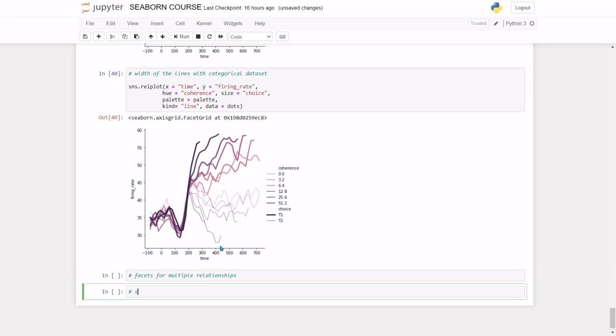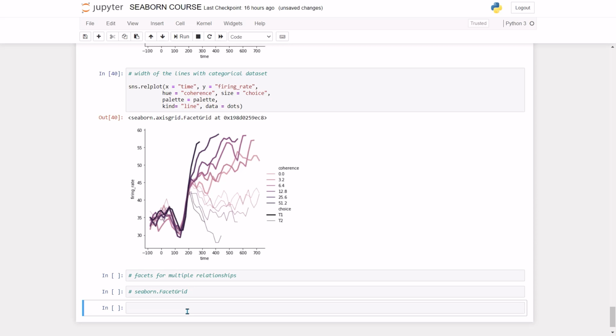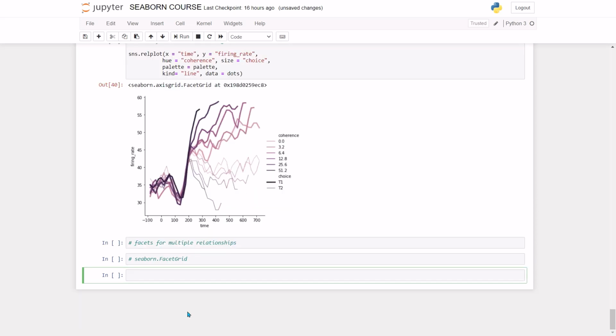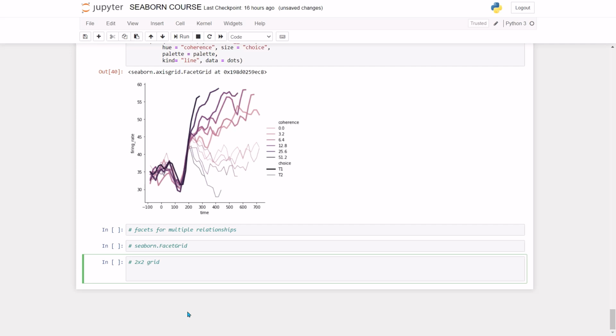Now, we have something called FacetGrid. And if you want to Google it, you can see the explanation, the classes, and the different parameters that are inside. But I want to give you some simple examples to help you understand how to work with these. So in the first example, we want to initiate a 2 by 2 grid. Let's see how we do this.